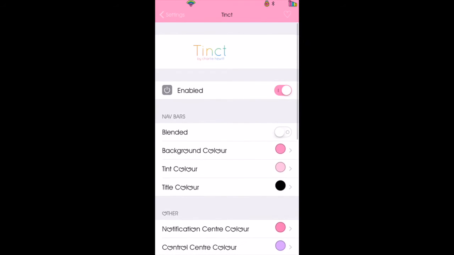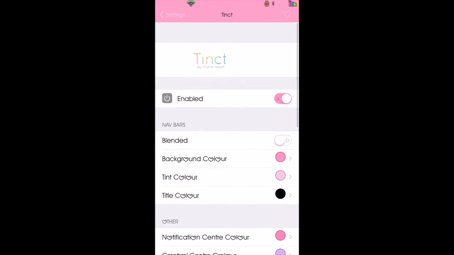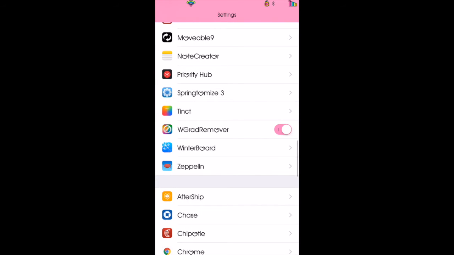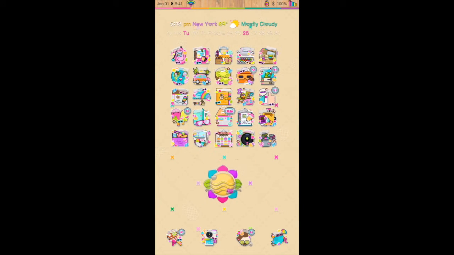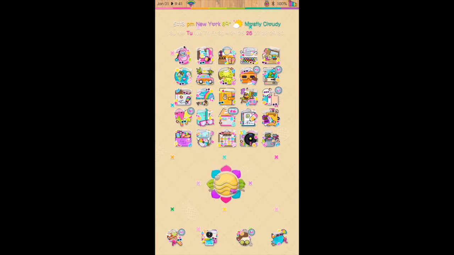And then I have Tint, which is how I have the pink nav bars at the top that you see everywhere. So everywhere that I go, it'll be pink. W grade remover is how you get rid of that ugly dark gradient shadow that's on wallpapers. So if you want, download that tweak from Cydia.